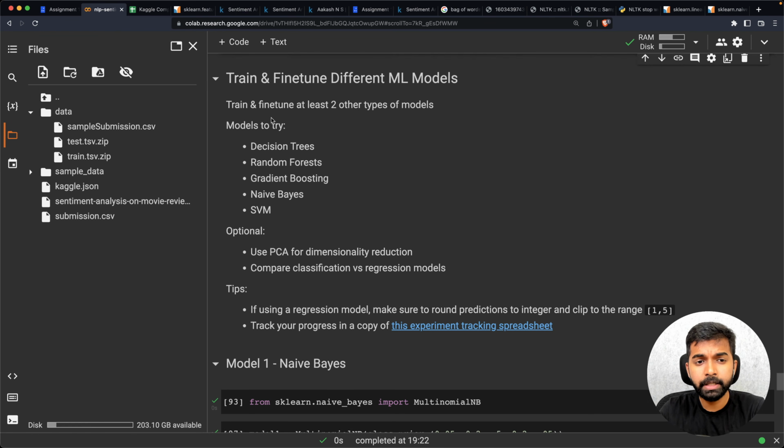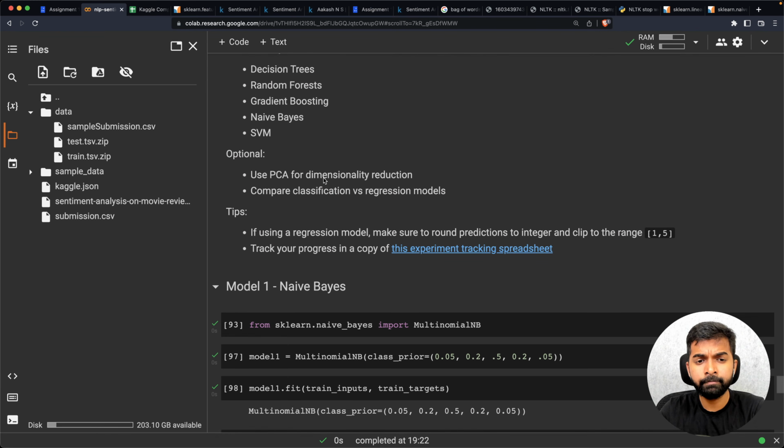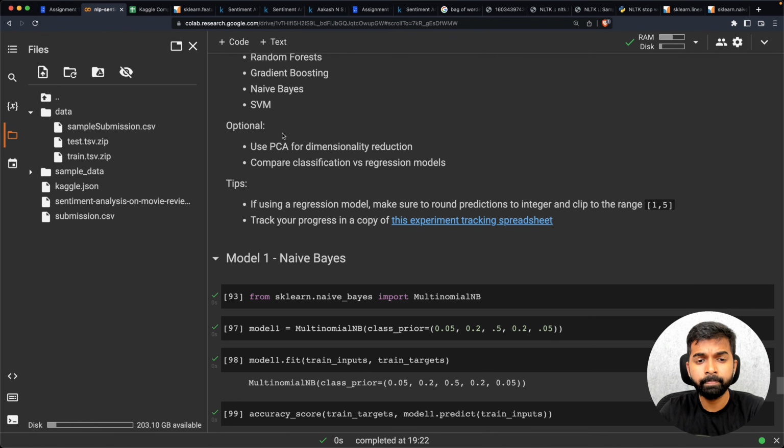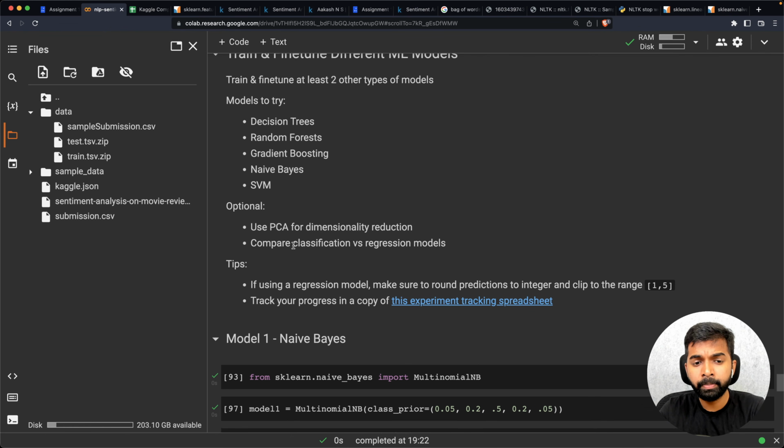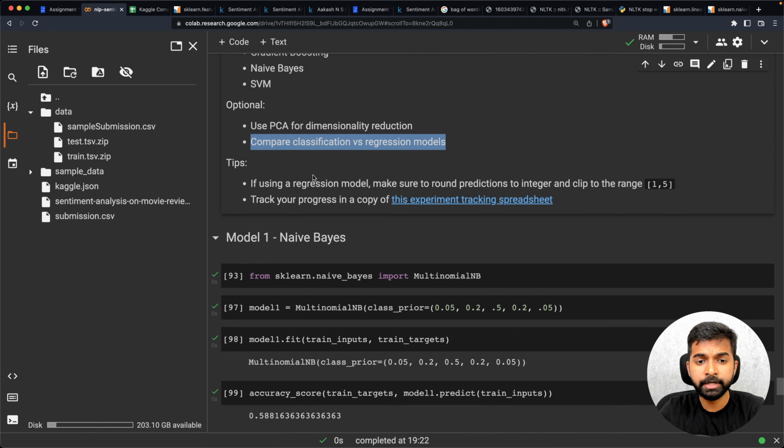Then we saw that we should try to fine tune and train many different types of ML models. So this is left as the actual exercise to you. You should try decision trees, random forest, gradient boosting, naive Bayes, SVM, tune their hyperparameters, use principal component analysis, compare classification versus regression. And if you use a regression model, make sure to round the predictions down to integers, because with a regression model, you might get a prediction like 2.5 or 2.7.